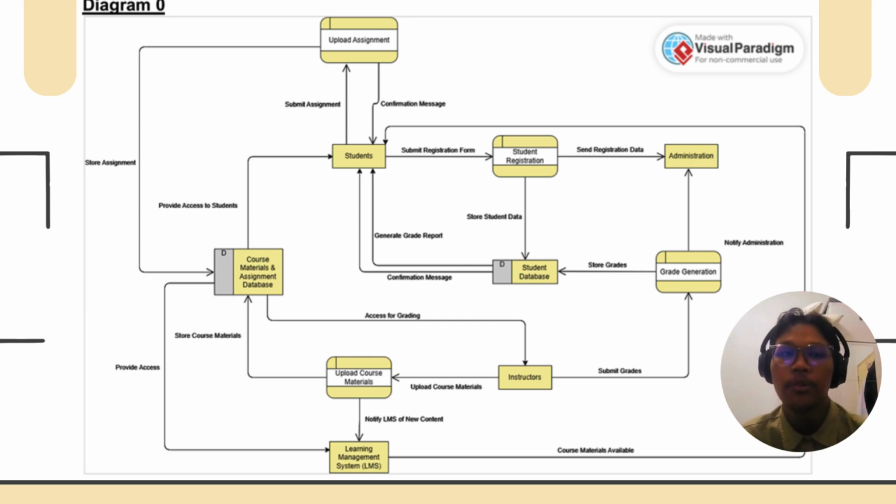So now I'll be walking you through the level 0 data flow diagram for our distance education information system. So what is a data flow diagram? A data flow diagram is a visual representation of how data moves through a system. It shows who interacts with the system. It details what processes handle the data. It maps out how information flows between different parts. So let's take a look at our DFD, our data flow diagram.